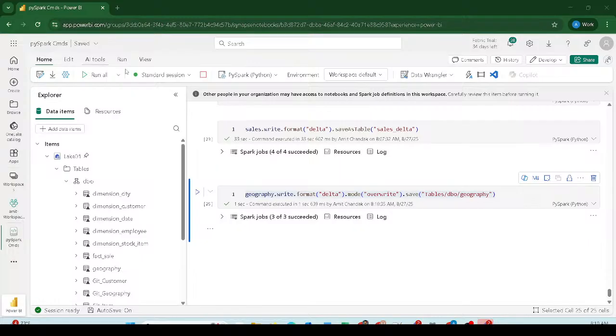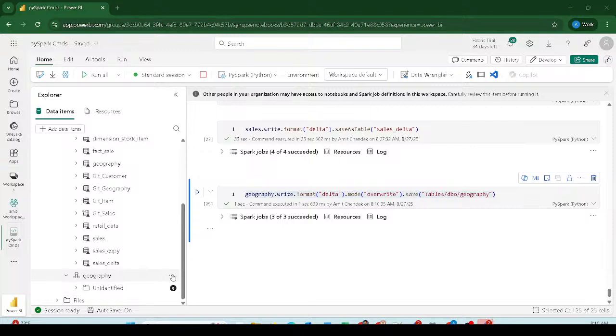Now we have to go to the lakehouse and delete that, because it may create a few problems. So we have to delete this from our lakehouse. Give this command: /dbo/table name when you have schemas. If you don't have a schema, you can simply give Tables/table name.